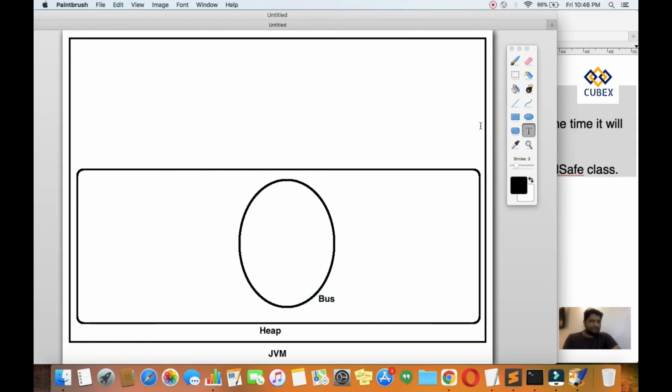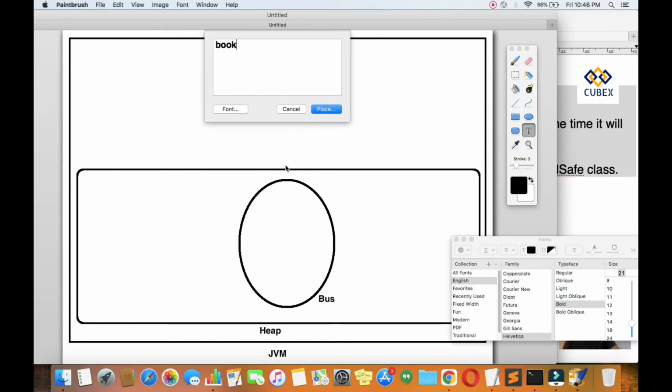In this bus, the bus will have some properties, like the bus number, from, to, and so on. Inside this bus object there is a function called book ticket. To book the ticket you need to pass these parameters: what is the name, what is the seat number, and what is your gender.